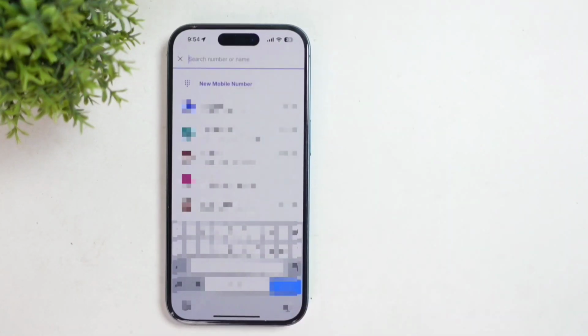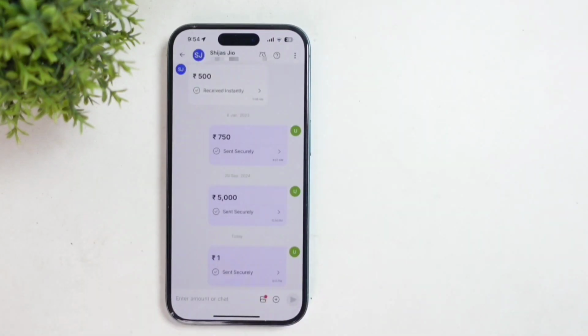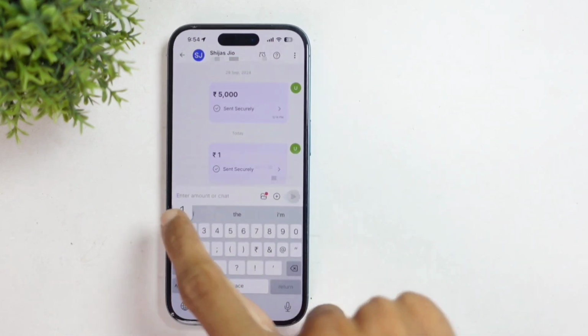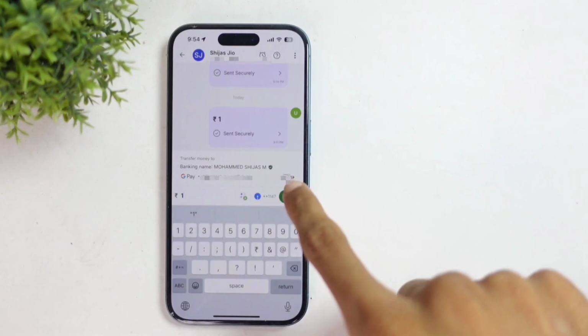Another option is, if you've saved their phone number on your smartphone, you can search using their name. When you do, you'll see their contact listed. Just select that contact. Then, at the bottom, you'll see options for enter amount or chat. Enter the amount here, for example. I'm entering an amount. After that, you'll see the pay option.